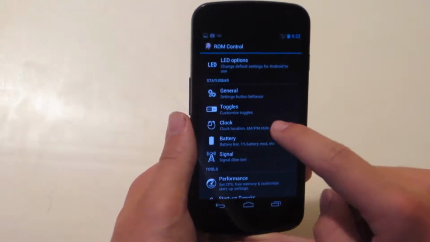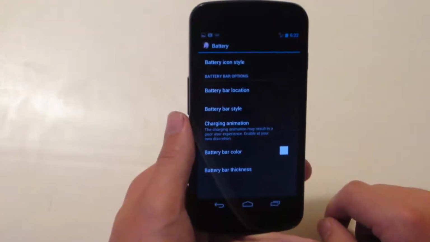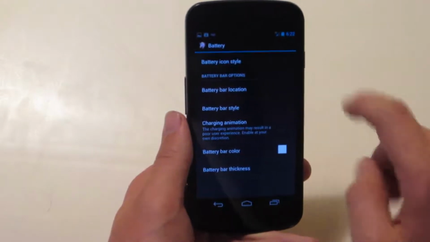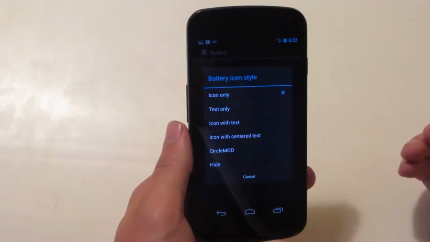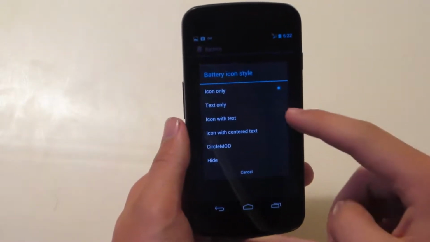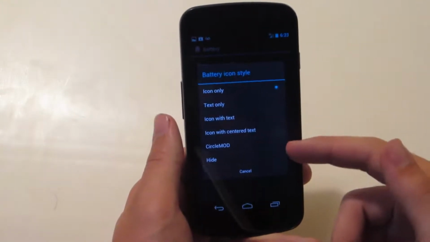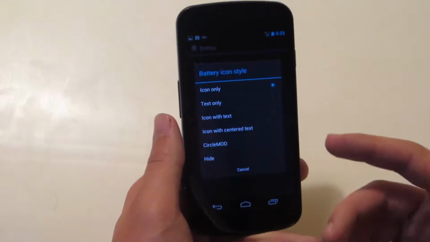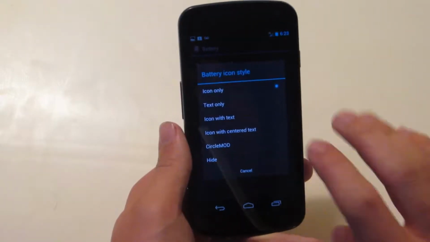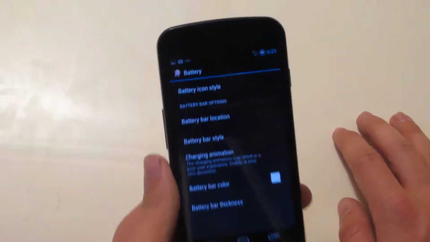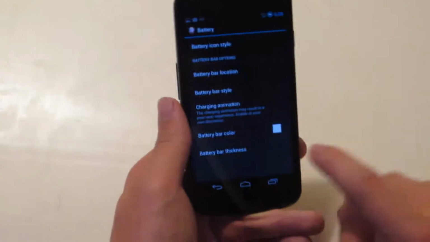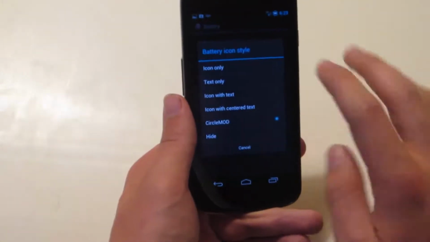Moving on to battery, you can edit the icon style. So let's say if you don't like that icon, you can always change it to text only, icon with center text, circle mod, or you can just not have a battery icon at all. So let's say if you want it to be circle mod, you can see right there that my battery icon is now sort of a circle with a percentage marking in the middle. But we're just going to keep that the regular icon.